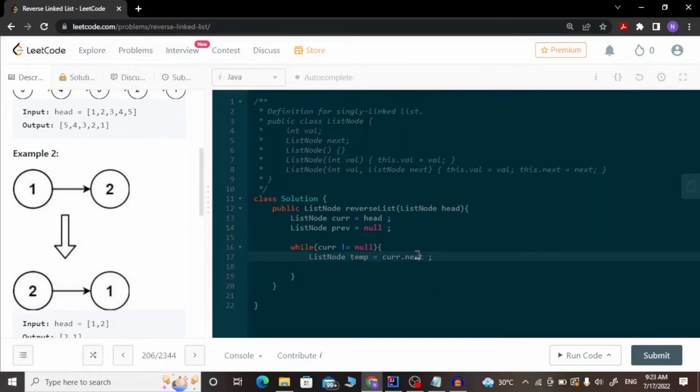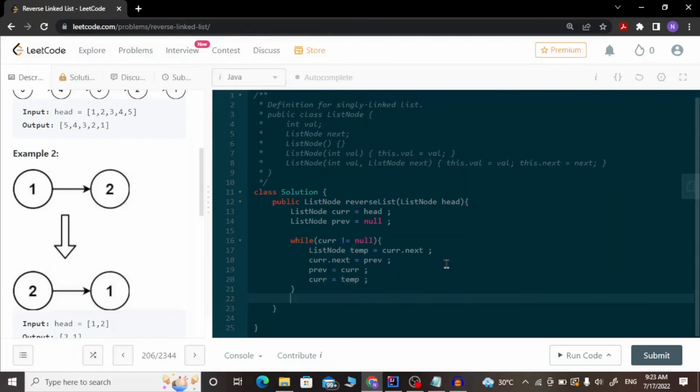and I will update the position of current.next to previous. I will say current.next equals previous. I will update the previous position. I will say previous equals current and current node equals temp, and at the end I will just return the previous node.